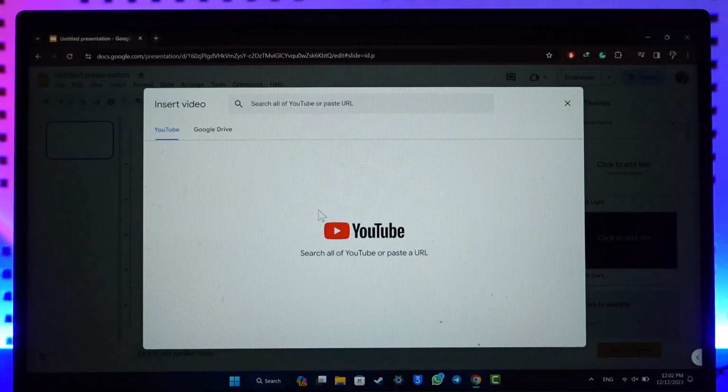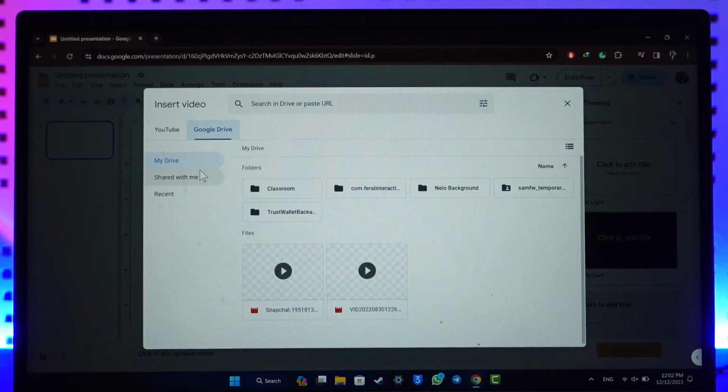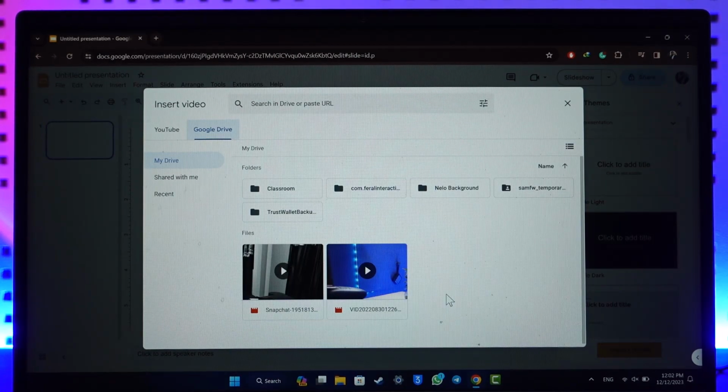And once you click the video option, there are two ways. One is that if that video exists within YouTube, you can select YouTube and search all of YouTube or paste the URL. Or if it is a video that you have, you can just directly upload it to your Google Drive and then share that video, in this case over here. And this way you'll be able to embed videos into Google Slides.